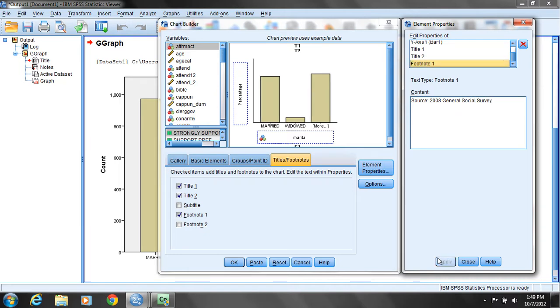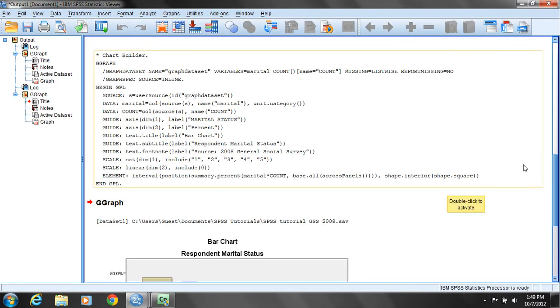Click Apply. Now I'll click OK. Again, you see the first part of the output that's added on to our log from this set of operations are the internal SPSS commands that we just executed.